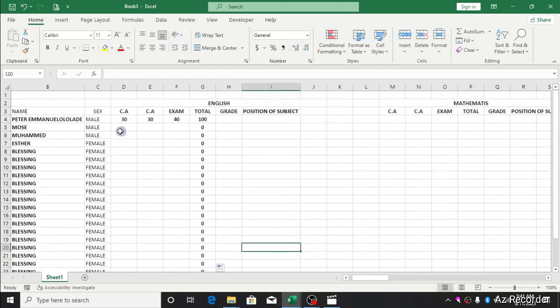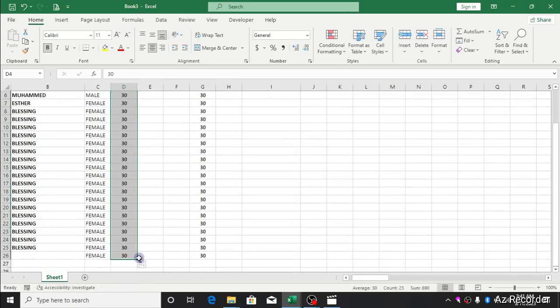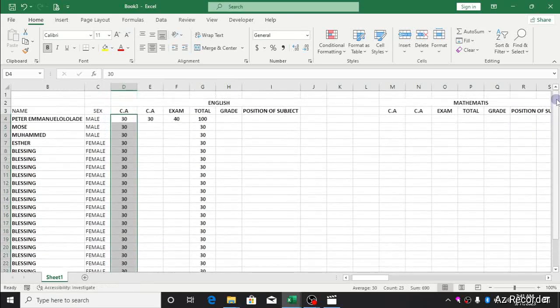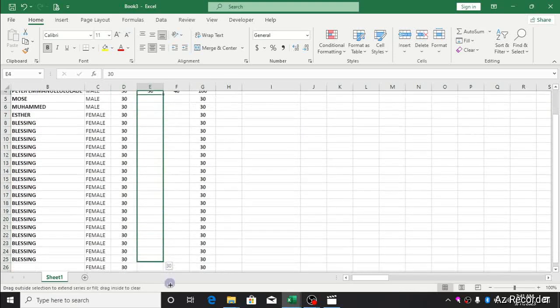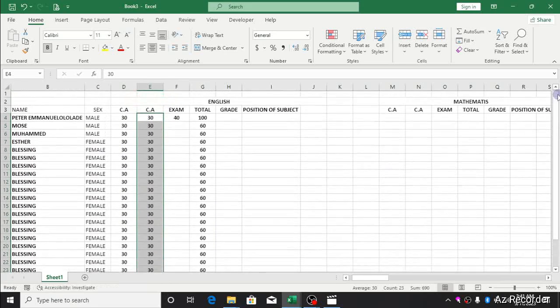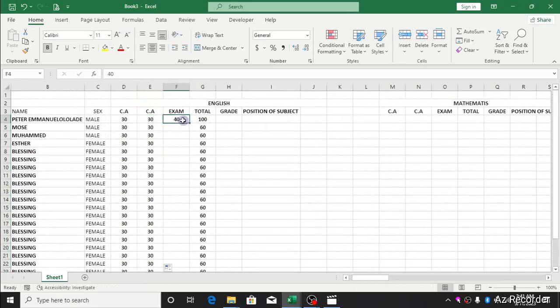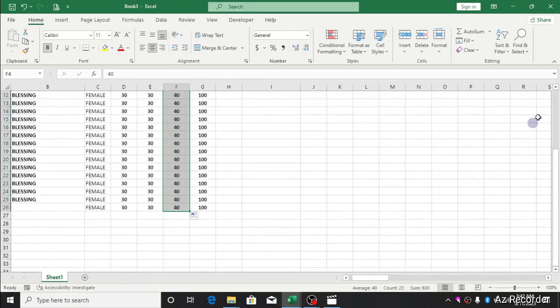So I'm going to enter 30, 30 for all these ones, so that we class. You can change the values as we go. We change the value for other ones. So you now click it and drag the 30 to this point. You see that it has changed to 30. Then here, the same thing, you drag like this to give you 60. Then the next one too, you also drag, and then it will now give you a total of 100.